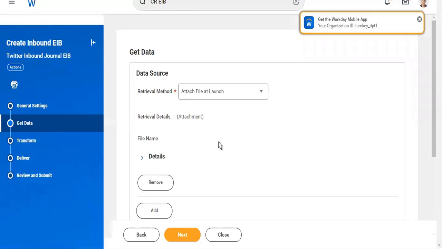It doesn't have to be implementing a different legacy system or technology. It's like your own purpose. You need data in bulk from the system. That's why you also use the EIB to export data. Okay. Once you do that, you will come to the general settings page automatically.